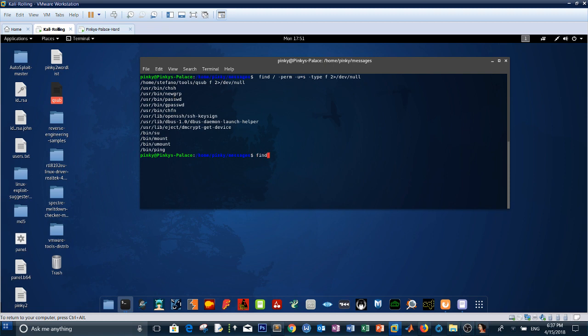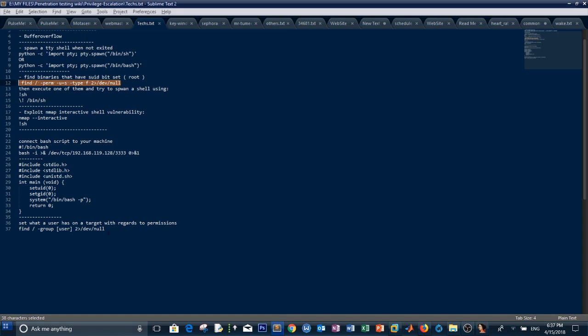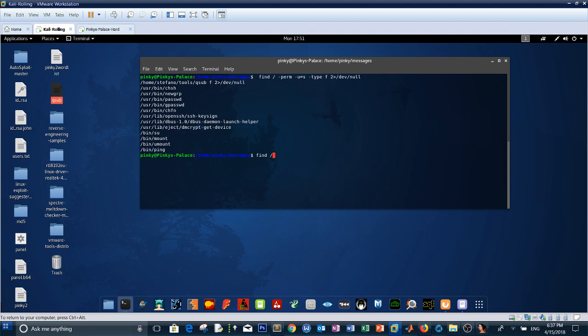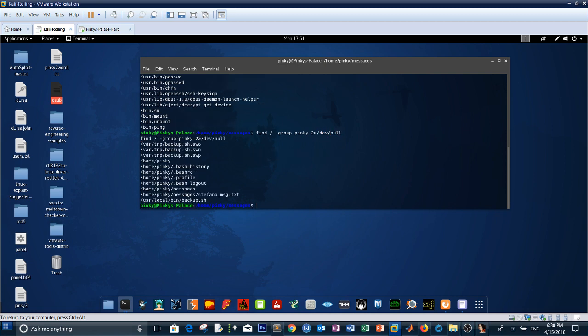So let's find the groups that Pinky belongs to. So find groups. Instead of, yes. So user Pinky. Well, so we have here backup. So again, the file you need is backup.sh.